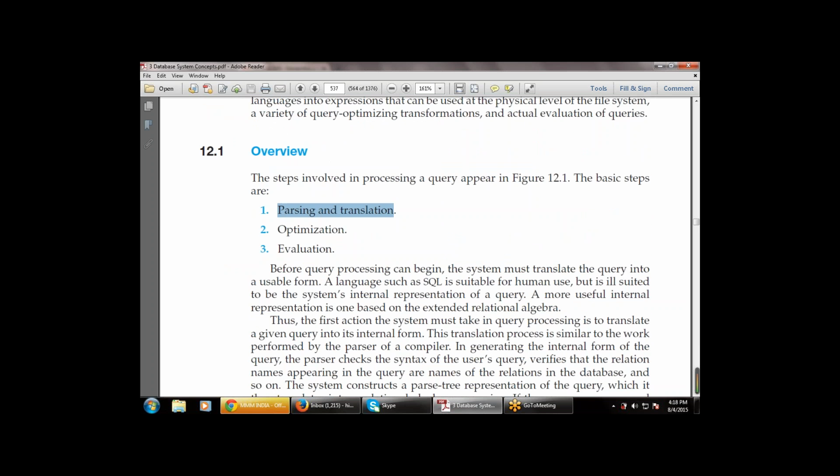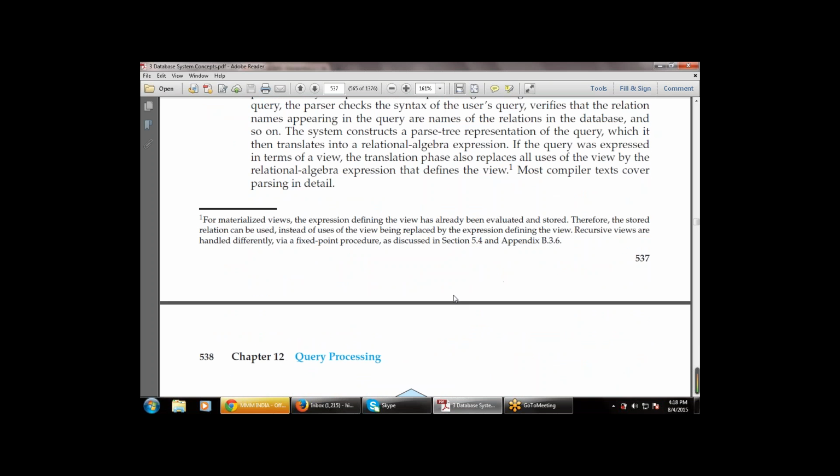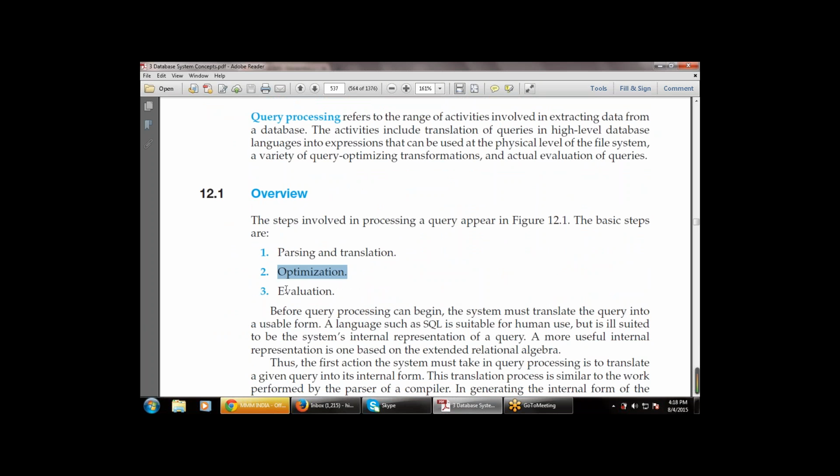So the steps are the parsing and the translation, then the optimizer, optimization, and then the evaluation engine. These are the three main steps that are needed while processing the query. What are the three steps? One is the parsing and the translation, one is the optimization, and one is the evaluation.